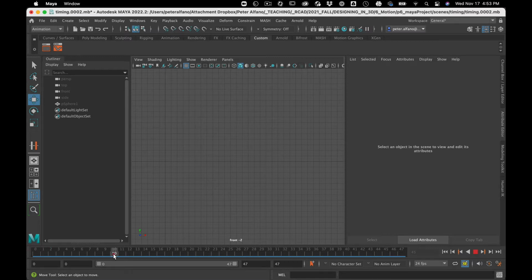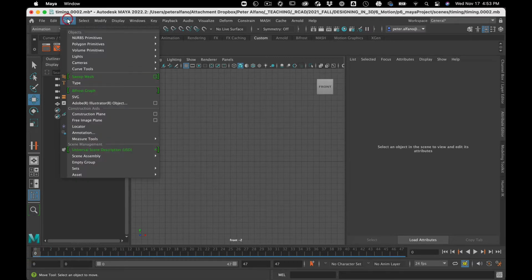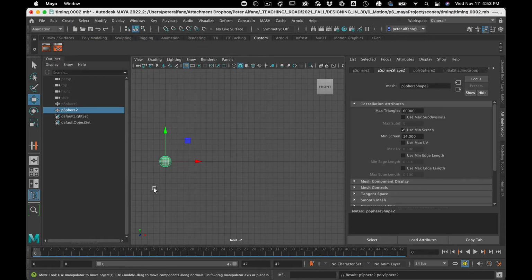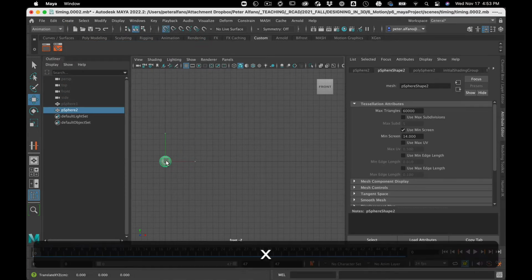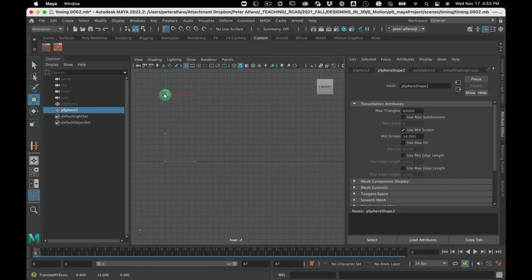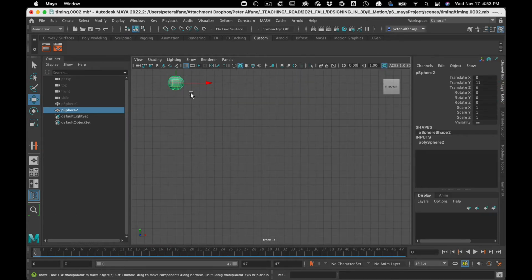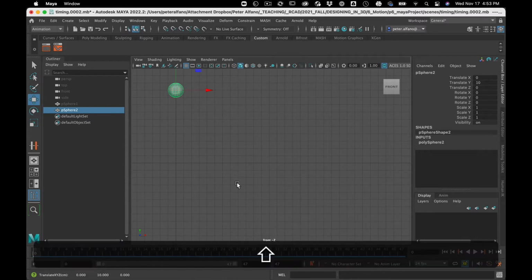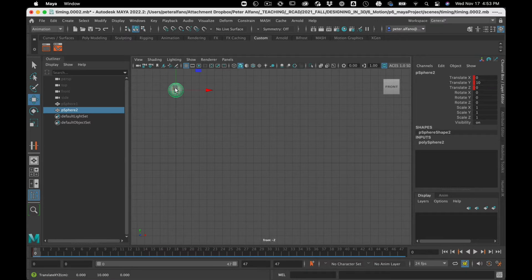Okay, so let's just do a simple ball bounce animation. I'm going to create a new sphere. I'll move it up, maybe 10 units up. And to get the ball rolling, I'm going to set the keyframe.